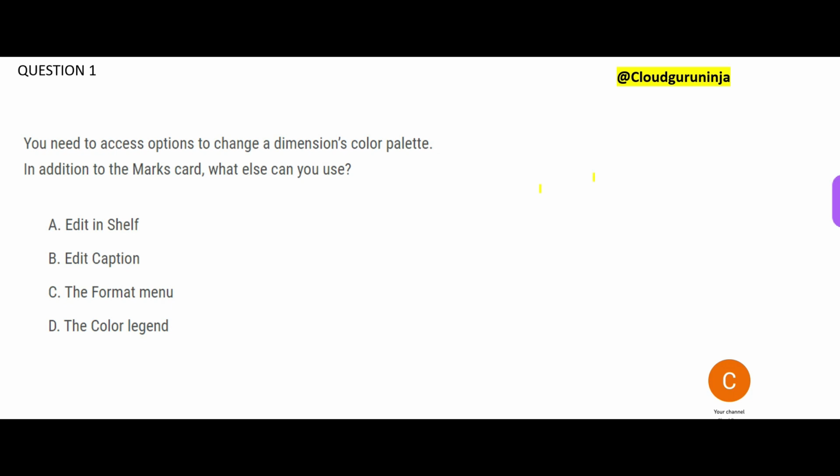So let's see this question. You need to access options to change a dimension's color palette. What is a dimension? For example, country. Country can be a dimension, as can location, city, state. These can be dimensions, and also time dimensions like year, quarter, month, and so on. And then we have measures. Measures are numeric values. It can be gross profit, revenue earned, total sales, or employee strength, like the number of employees, and so on.